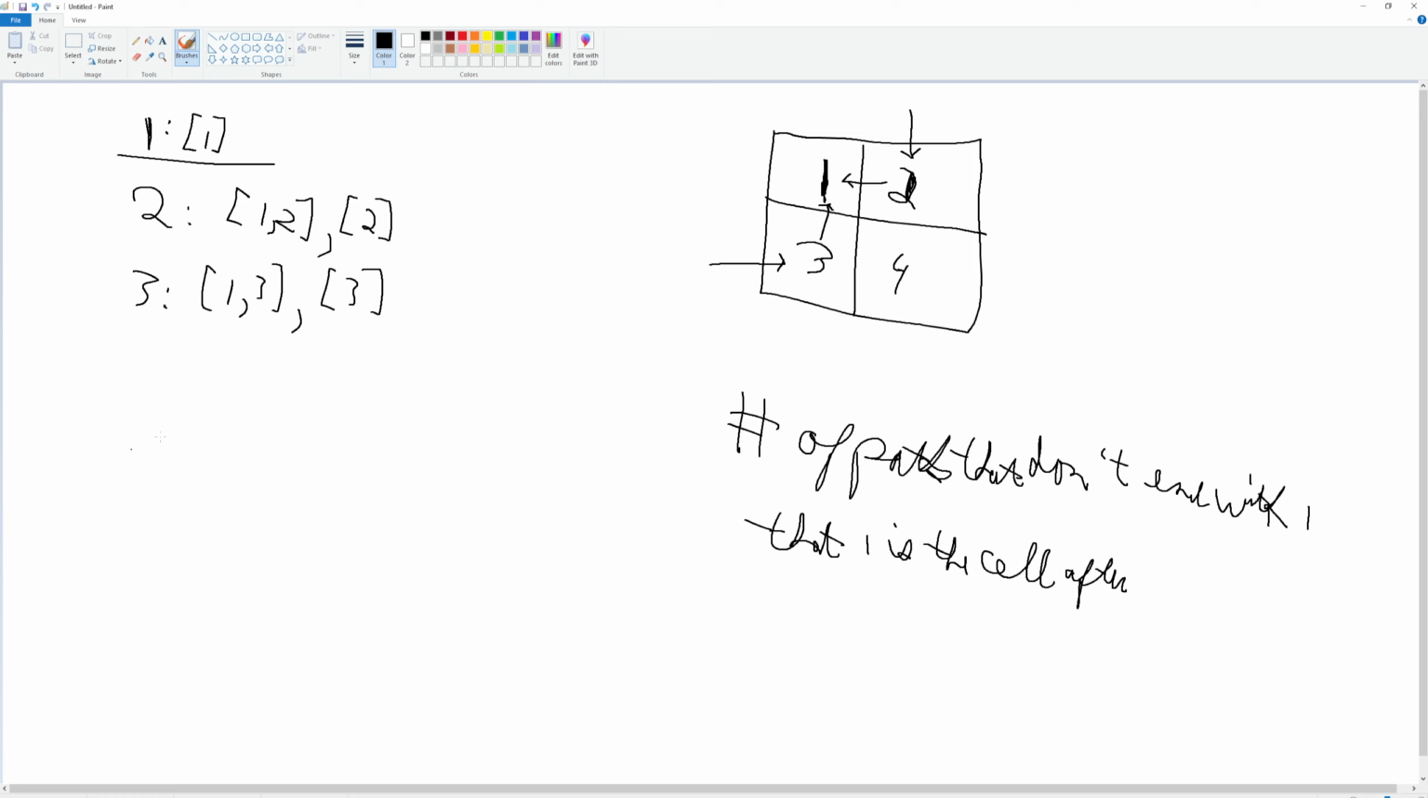Now let's go to 4. From 4, we can go 2 ways. We can go to 3, so let's go to 3 first. What are all the paths that end with 3? Well, we have that calculated. It's going to be 1, 3, and 3. And we're just going to add the 4 to the end of those, because that's a path and that's a path. Right? Now let's go to 2.